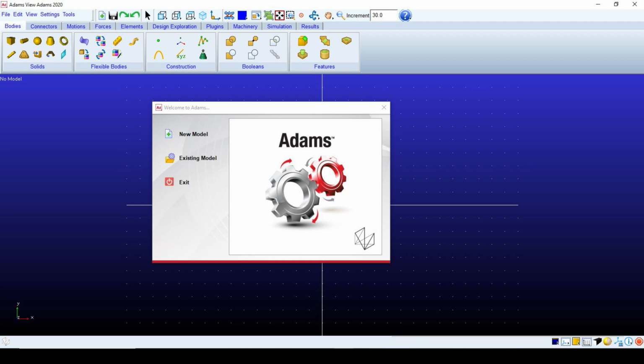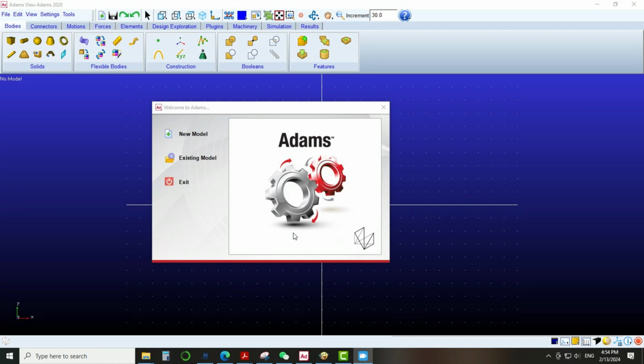When Adams View opens, the Welcome to Adams dialog box will pop up as you can see on the screen. You can see there are three options. By using the first option you can create a new modeling database. The second one can be used to open an already existing modeling database created by you or sent by any other user. The last option is related to exiting the Adams View software. Let us discuss the first option.